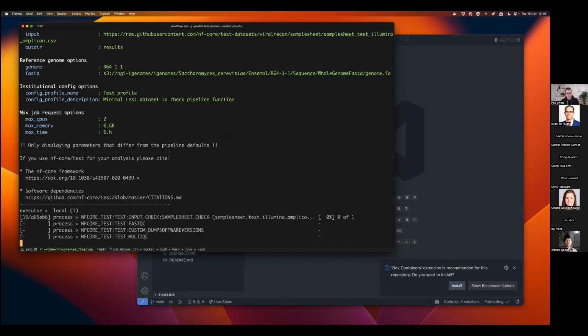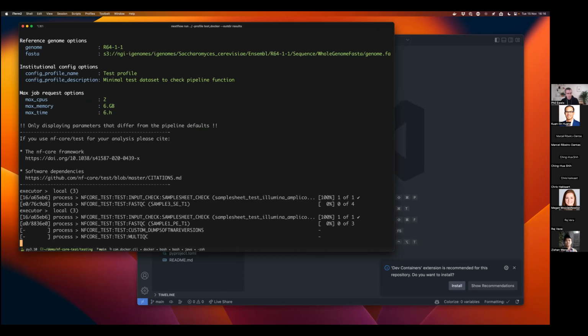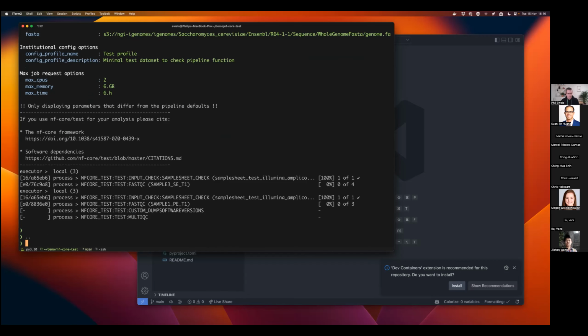And here you can see the template comes with modules for FastQC and MultiQC, and even comes with some tiny test data. So when I run this, it's actually genuinely running FastQC and MultiQC in the background using Docker. So that's pretty cool, but I don't want it to do that. I want it to do some other stuff.